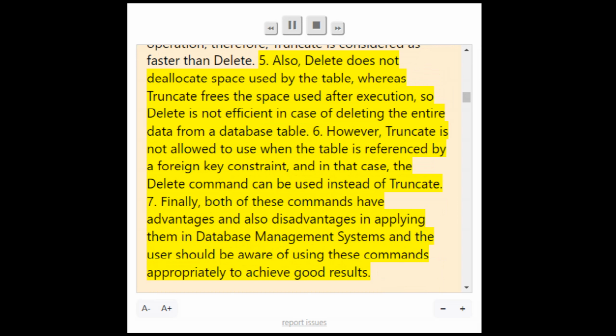6. However, truncate is not allowed when the table is referenced by a foreign key constraint, and in that case, the delete command can be used instead of truncate. 7. Finally, both of these commands have advantages and disadvantages in database management systems, and the user should be aware of using these commands appropriately to achieve good results.